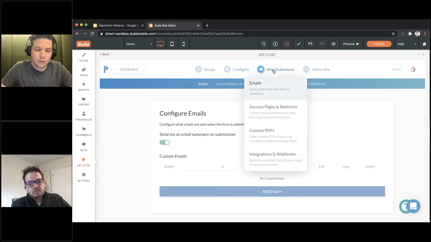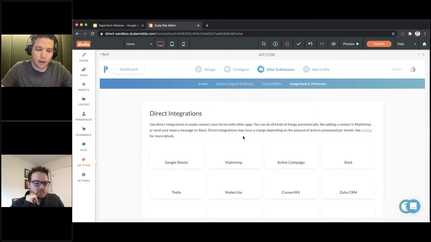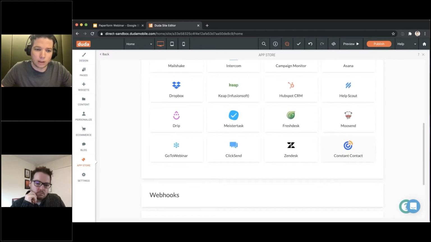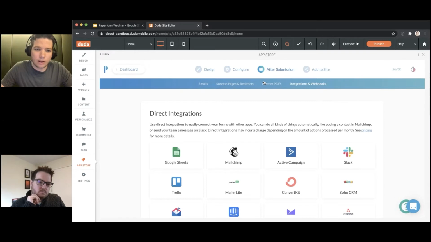After submission does exactly what it sounds like. It contains everything that happens after the form is submitted. So that's emails, success pages, and redirects. If you'd like the page to redirect after the form is submitted, or you'd like to customize what content people are seeing after the form is submitted, success pages and redirects is where you would be. Custom PDFs. We actually support the ability to generate your own custom PDF when the form is submitted based on the answers of the person who submitted the form. And you can attach that to emails. You can use that in integrations and webhooks. And that final section there is integrations and webhooks. If I click in there, you'll see these are our direct integrations which we support, but then Zapier also brings many more. I'll leave that for the moment.